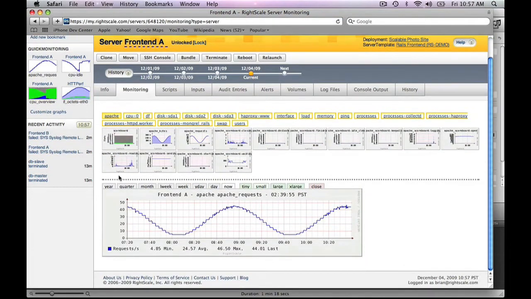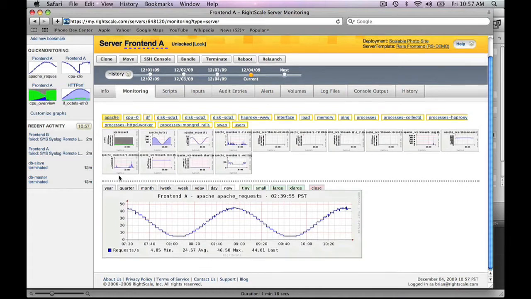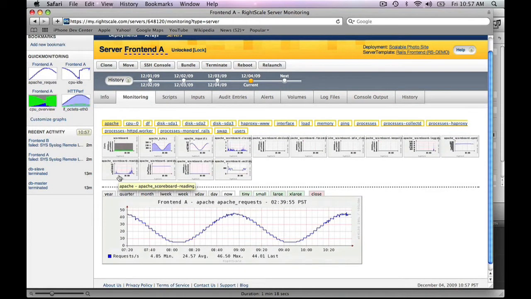As this graph shows, the number of Apache requests hitting this box is pretty predictable. The reason being we are using a CAN script to generate the load from that load generating server we talked about earlier. You can add up to 8 graphs to the Quick Monitoring section, and they will be available regardless of what screen you are on in the dashboard.